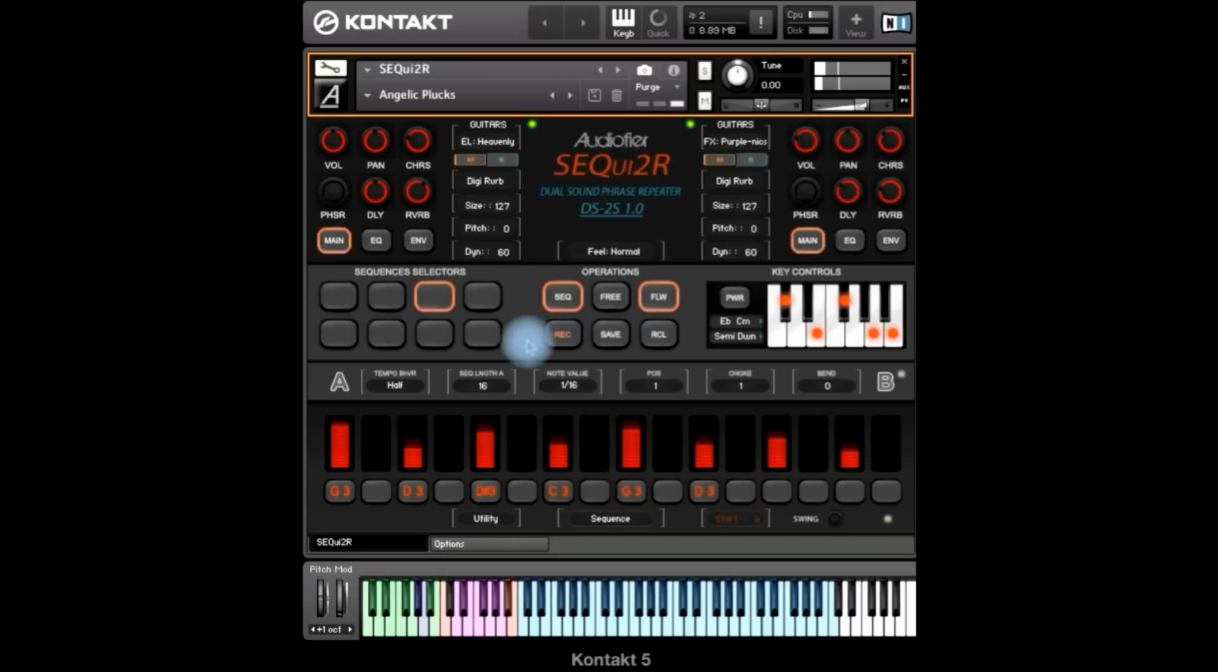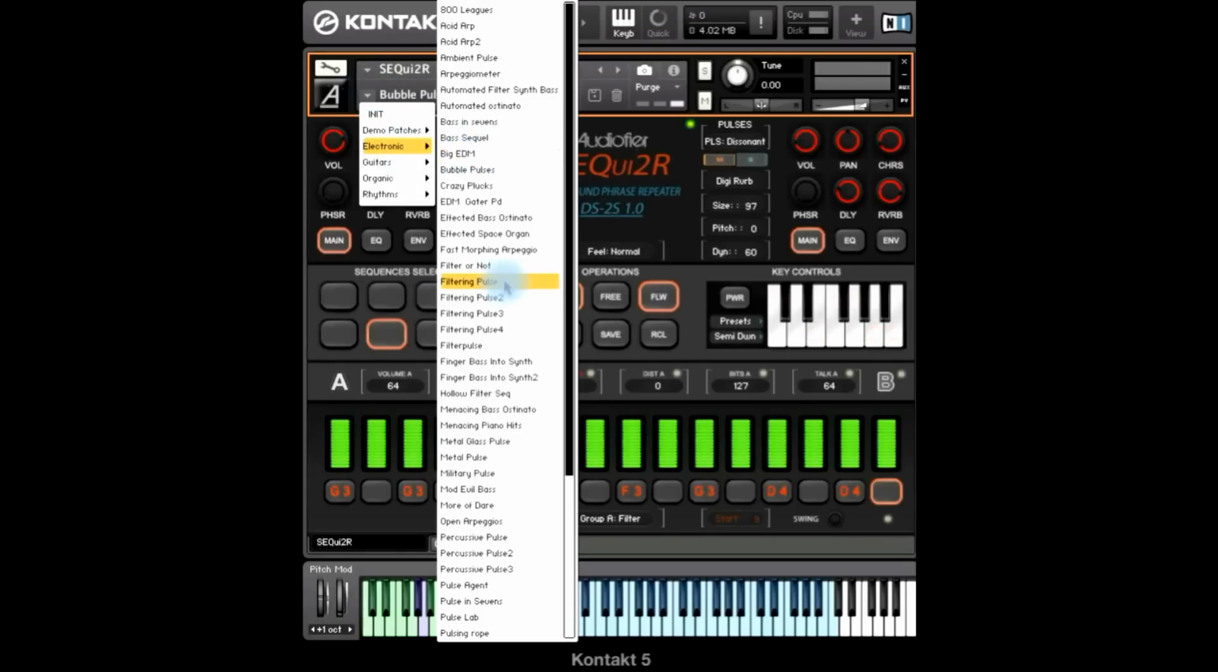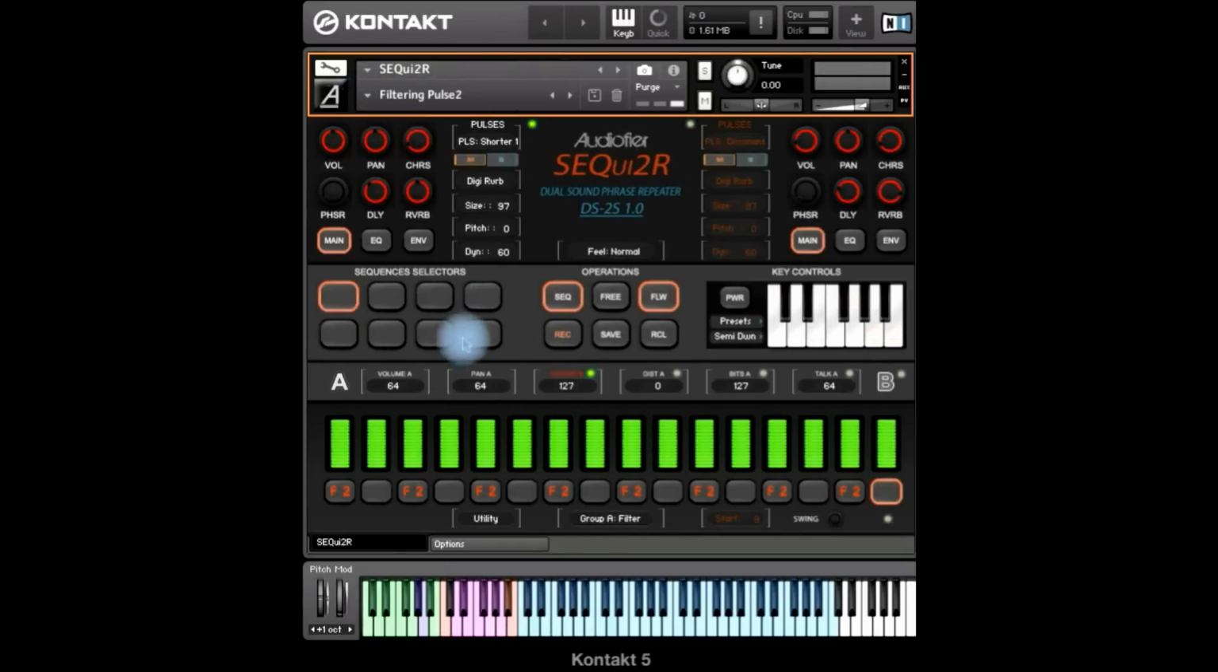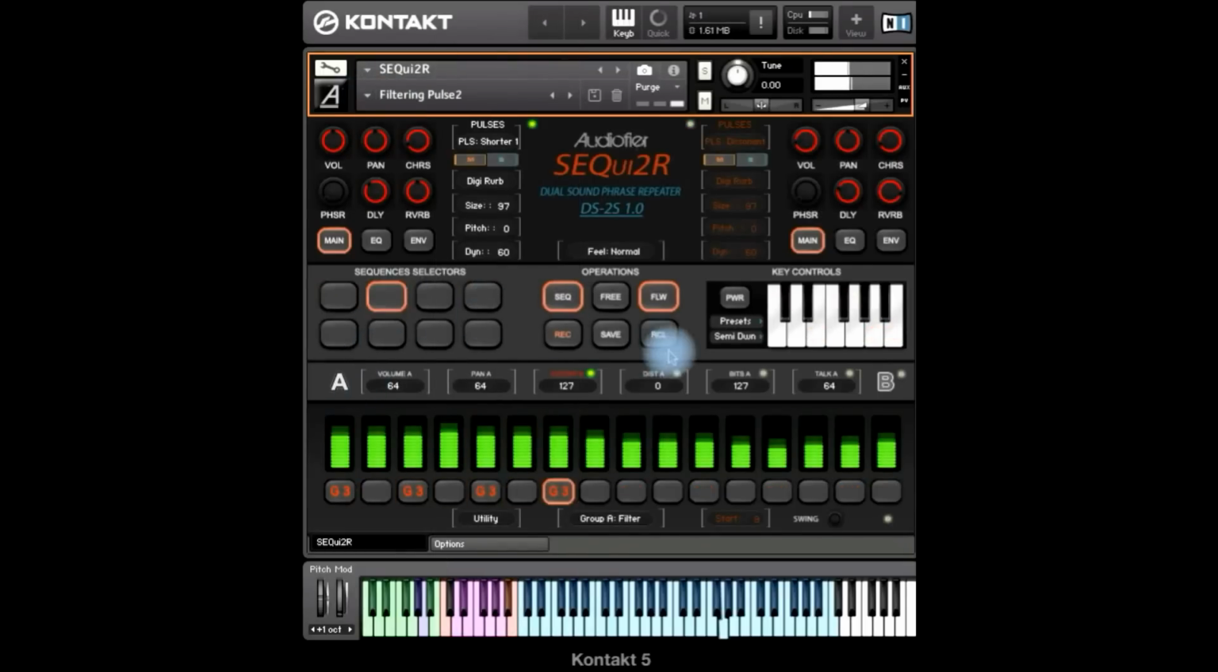all the patterns that were in the previous patch that we exported are now in this patch. Another thing we can notice: let's, for example, take a patch which has a lot of filtering going on. There it goes. Let's export this one.